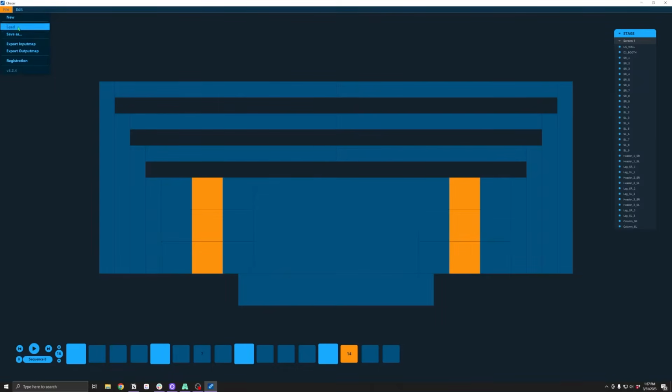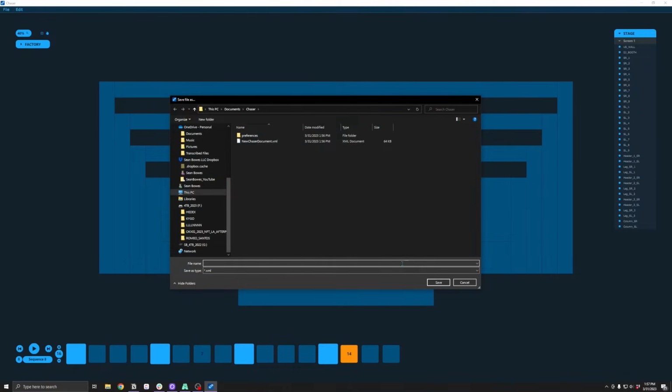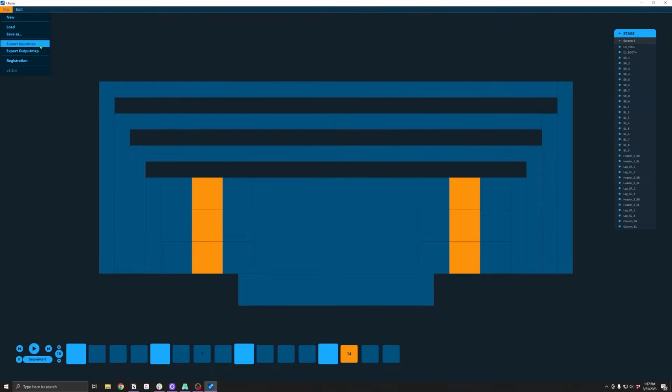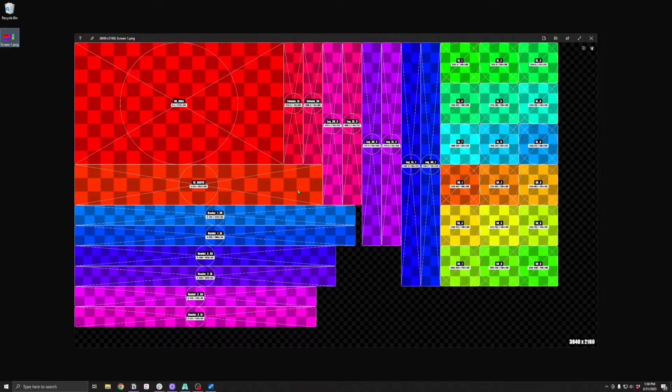Chaser is saving as we go, so no need to worry about that. But if you do need to work on multiple shows at the same time, or save a backup, or save this to share with another VJ, you can go to File, Save As to do that. You can also export your input and output map here for some sexy pixel map images.